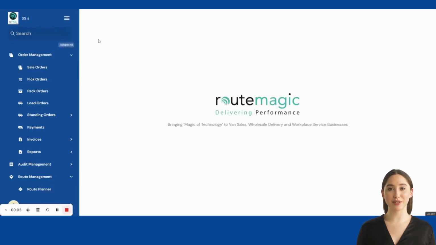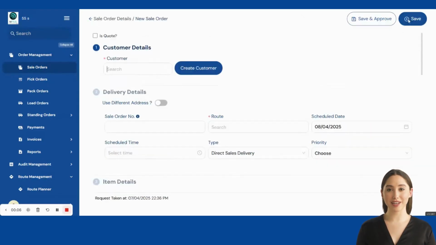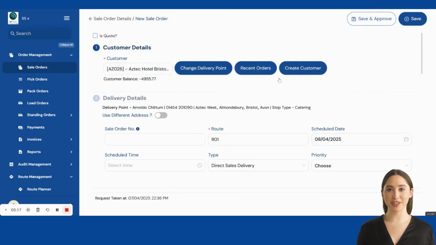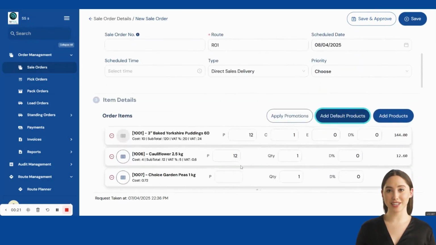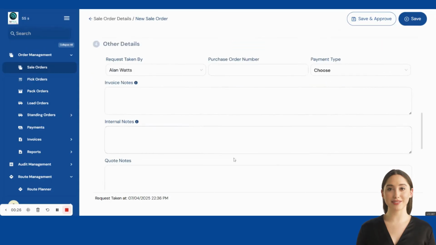To create a new sale order, you begin by clicking on Add Sale Order under Order Management and selecting the customer from your database. If this customer is new, your system settings allow you to add the customer on the fly. Once you've chosen the customer, you can specify the products, requested delivery date and time, any required discounts, absolute or percentage, and additional instructions such as invoice notes or internal notes.